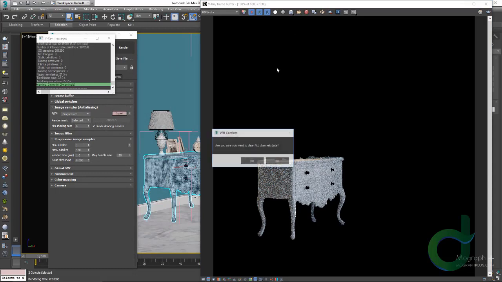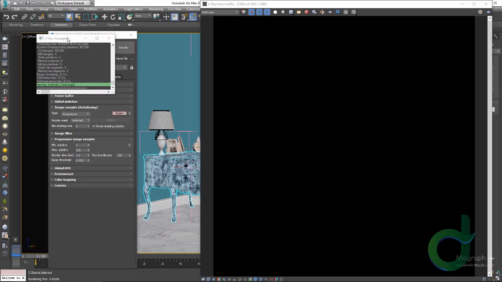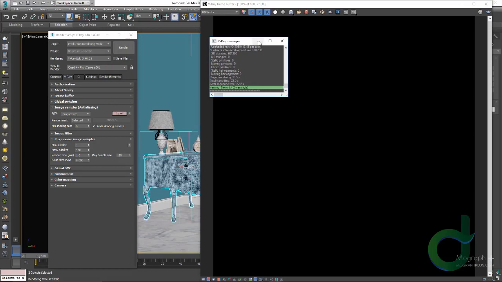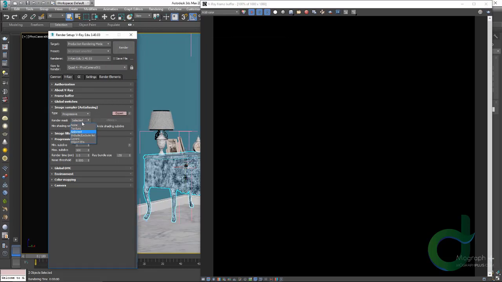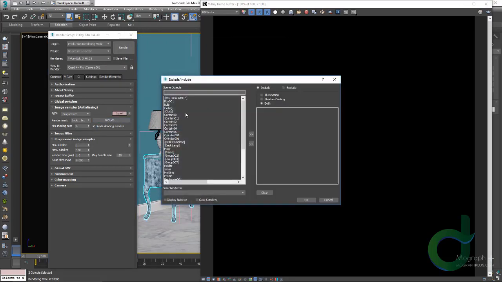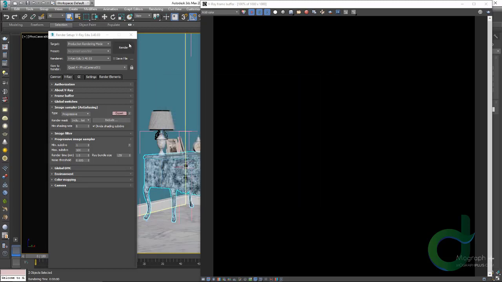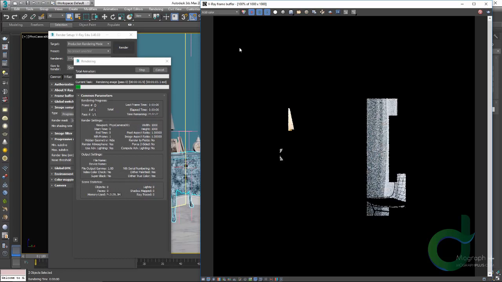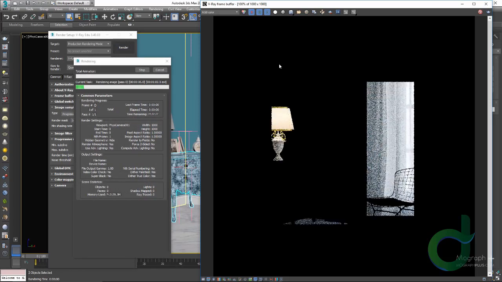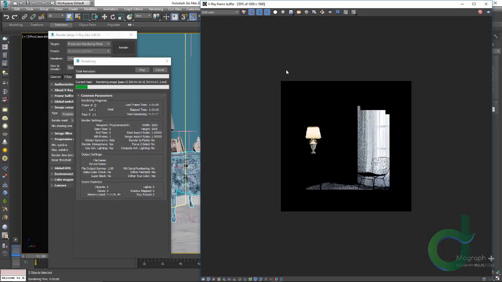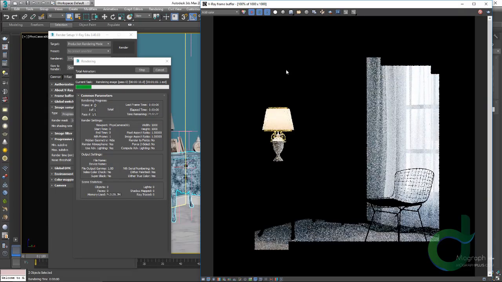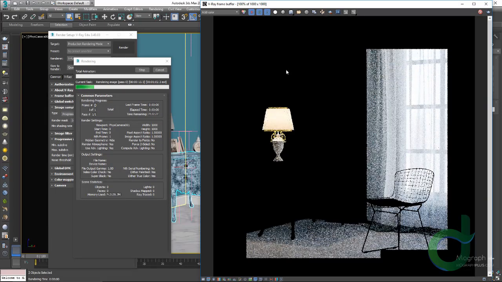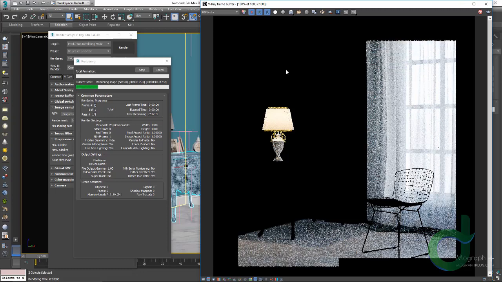Next we have include exclude, which lets you make a list of all the objects you want to be rendered. So if I click on this include button, I can select a few objects here, add them to the include list, and now if I press render, only those objects will be rendered. Now let's clear our frame buffer again.